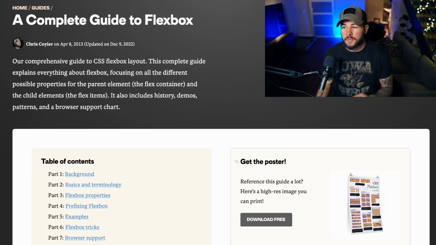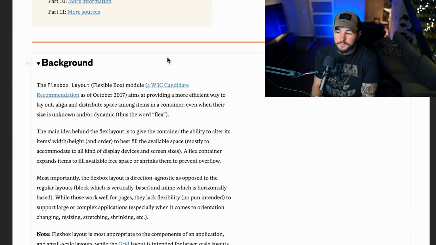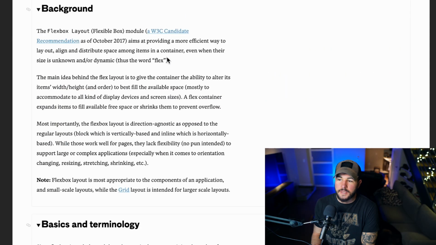And I'm going to use A Complete Guide to Flexbox, this article by Chris Coyier from CSS-Tricks, as an outline for this video, okay? So first off, what is Flexbox? Well, Flexbox is a layout module that aims to provide a more efficient way to lay out, align, and distribute space among items in a container, even when their size is unknown or dynamic.